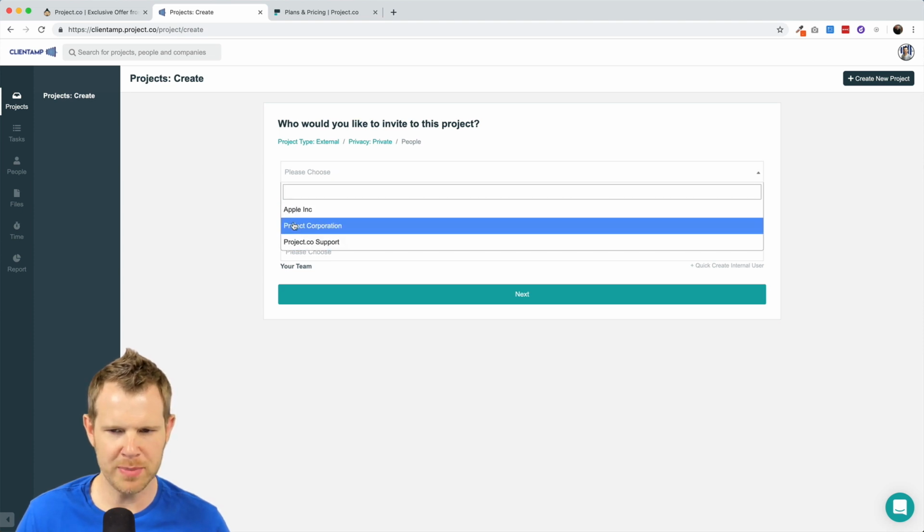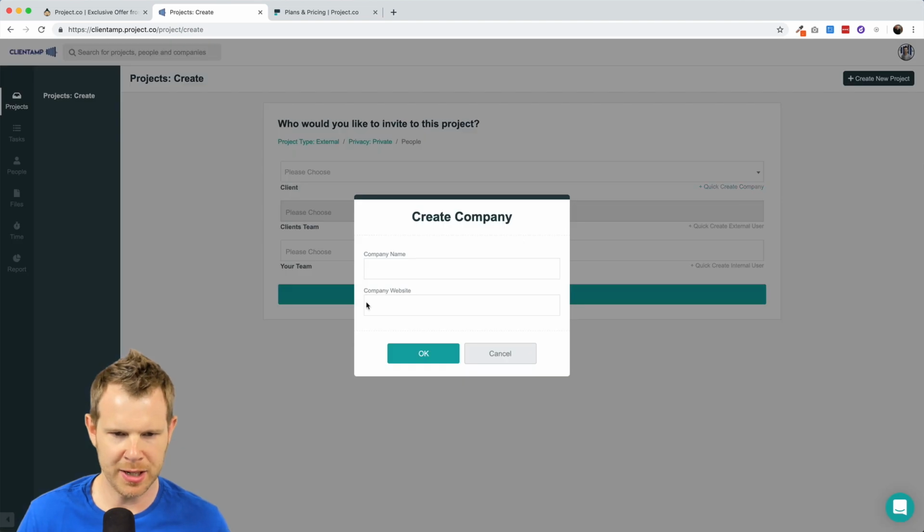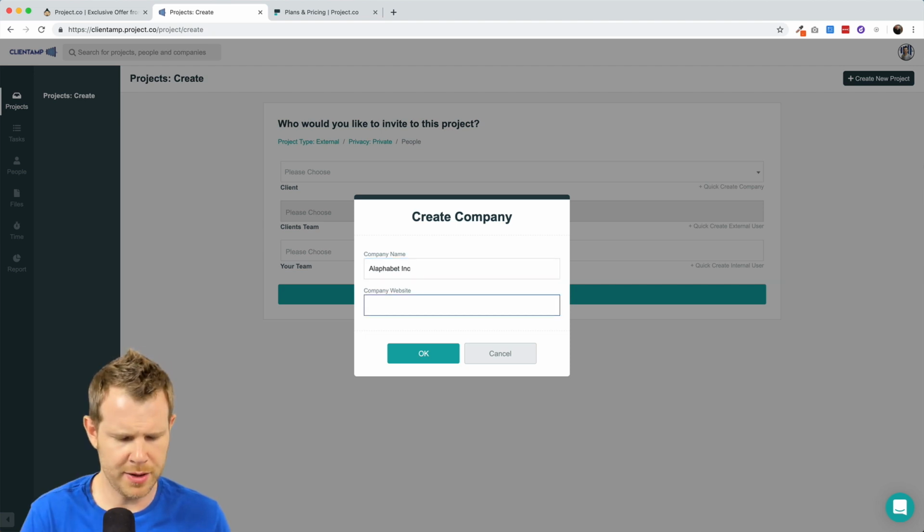Here's the existing ones. I was just messing around a second ago, and I added Apple as an option, but we can see how easy it is here to add another client. So I'll choose Google, or actually I suppose it's Alphabet right now, right? And their website is, I don't know if it's alphabet.com or what, but we'll just say Google right now.